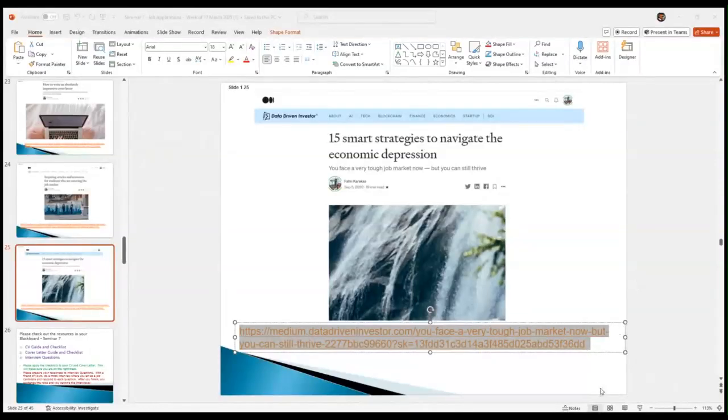That's why I put together this guide. Make sure you read this. I present you 15 smart strategies. Please click on this article and read it, and make sure you apply these to maintain your sanity and to improve your chances in the job market as a job candidate. Okay, so follow these principles, please. I created 15 strategies.